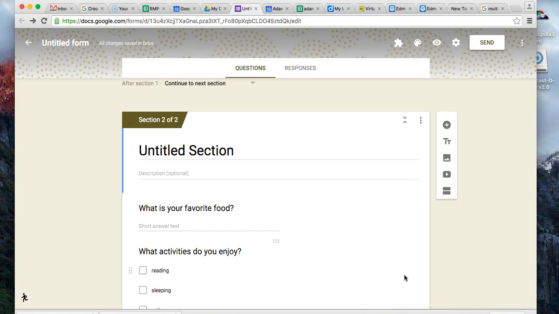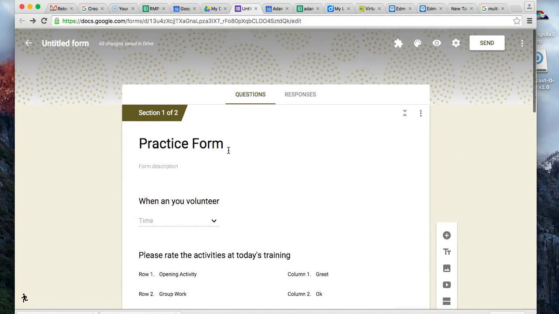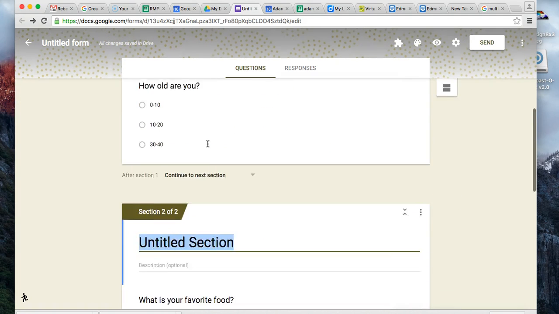Do you have to do that? No. But it depends on what you're doing. It may be a form that has many, many questions and you want to divide them up into topics. It could be a test that has many, many sections and you want to divide them into topics. And all you have to do is name the section. Your first section will default to the name that you put on your form.